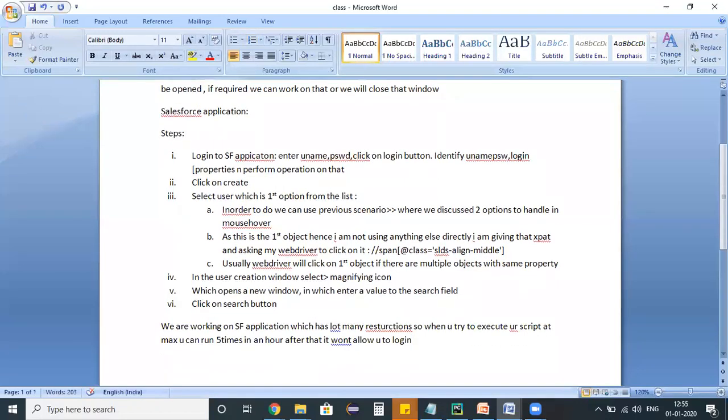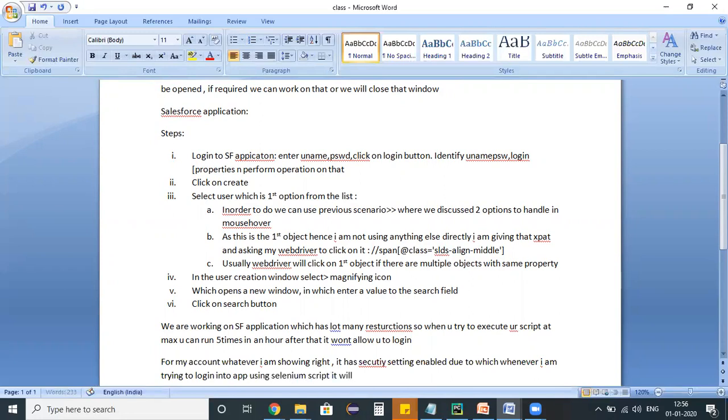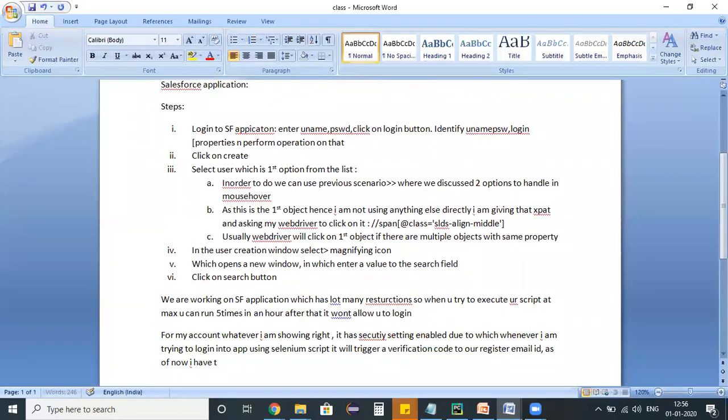And the second thing is, for my accounts, whatever I'm showing right now, it has some security settings enabled, due to which whenever I'm trying to log in into my application using Selenium scripts, it will trigger a verification code to our register email ID. As of now, I have to copy that code and paste it in the browser. That's the reason after login, I kept 45 seconds to wait so that manually I can perform this operation.